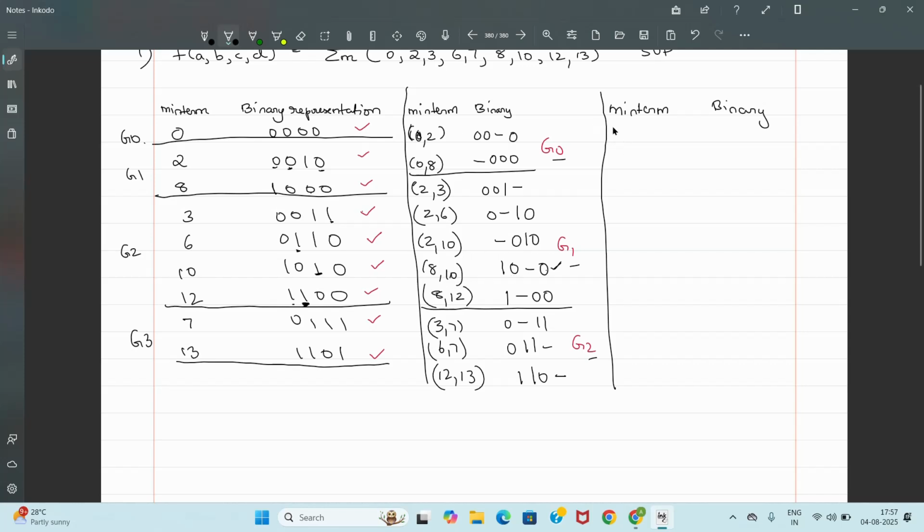Okay, so finally my minterm is: I am taking 0, 2 group and combining it with the 8, 10 group. And there is only one position change happening. The dash is in the same place. There are zeros in the same place. Only the MSB is changing from 0 to 1. So your answer is going to be whichever is changing, dash, and the rest of the numbers as it is.